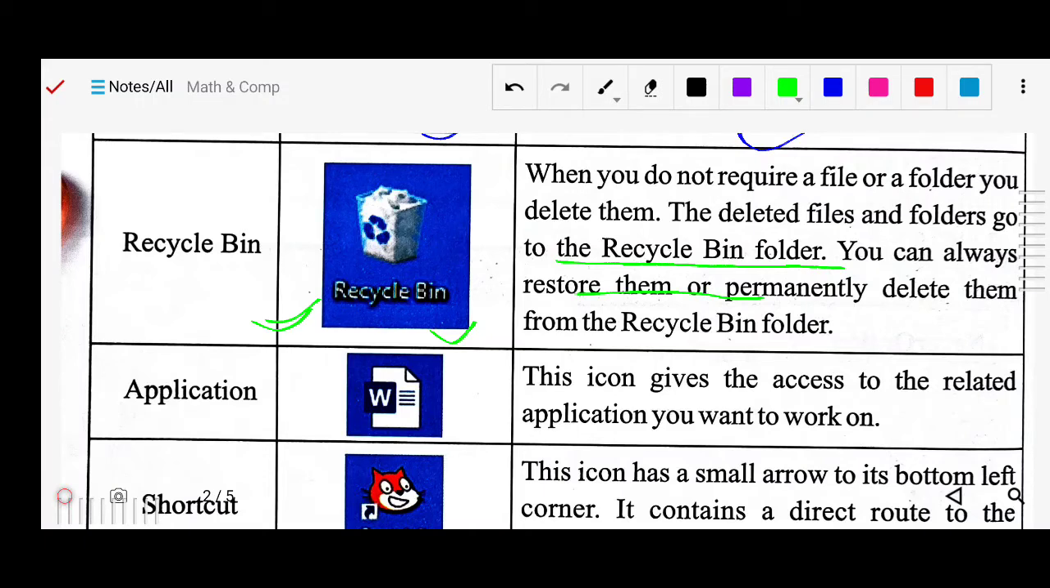There are two types of deletion methods you will also study. If you press Shift plus Delete, the item will be permanently deleted, meaning you will not see it in the recycle bin. Or if you simply delete, the item will go to the recycle bin, and from here you can recover, that is, restore it. This is the application.